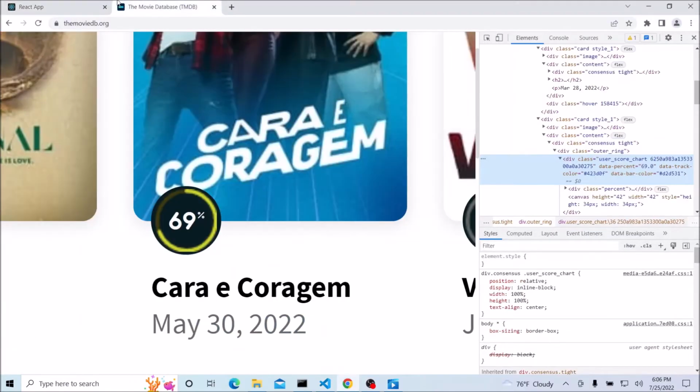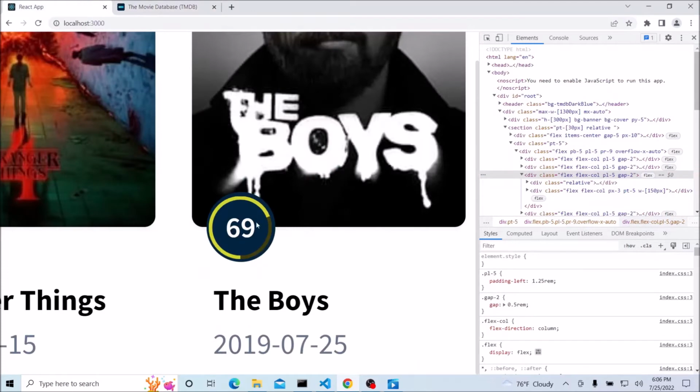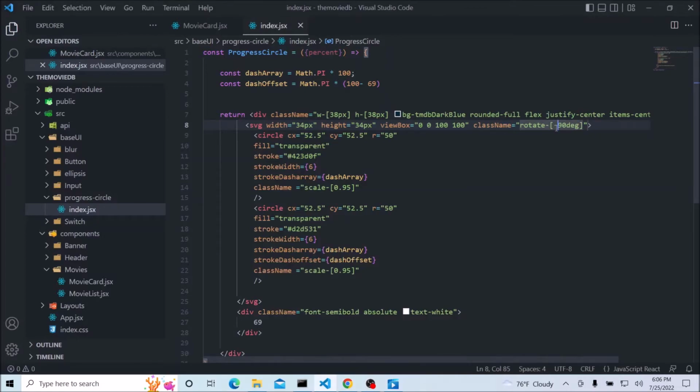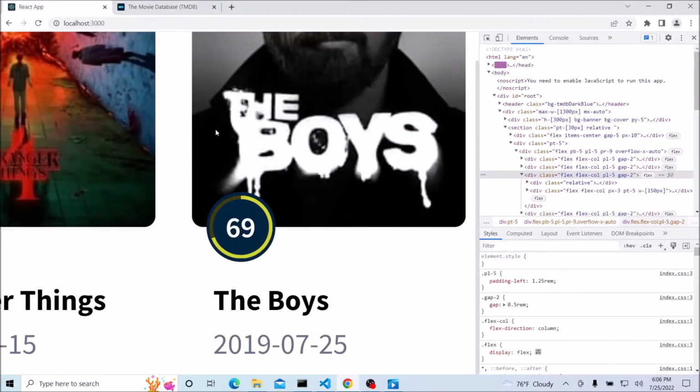So is this the right one? No, it's still not the right one. It starts from here, so I need to have this here, right? Okay, I think minus 90 degrees will do it. Minus 90 degrees, yeah. Yeah, this is fine.